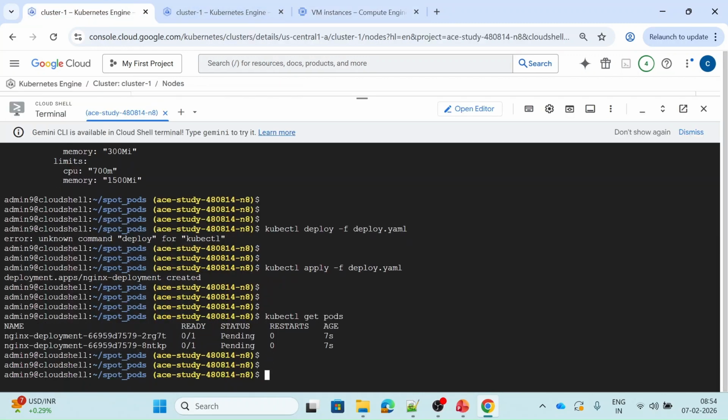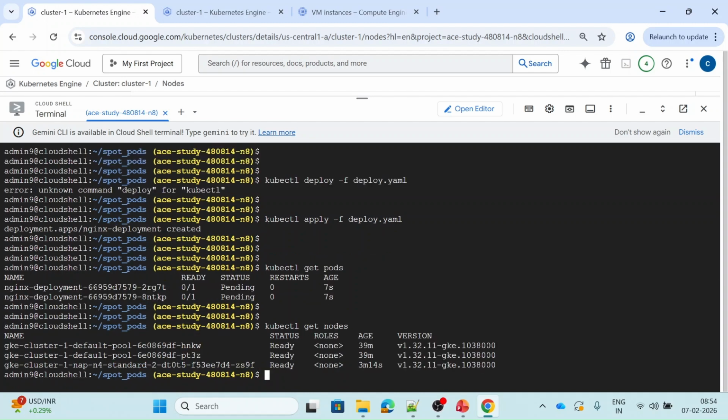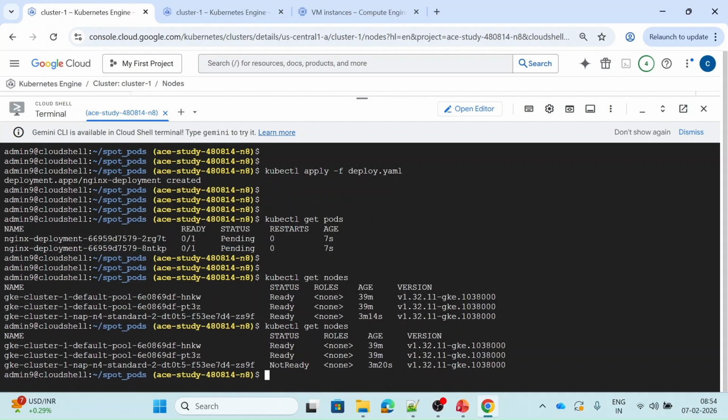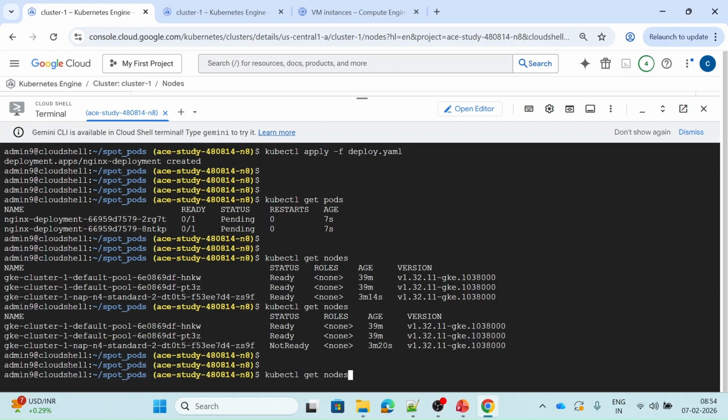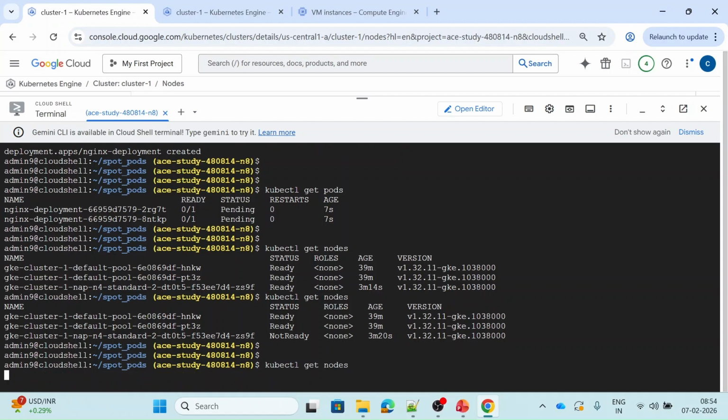And if we come here and do kubectl get nodes, you can see it is in ready state. Okay, this is an old one. Let's wait for some time. Okay, now it is not ready, and our spot node will be soon available for us.